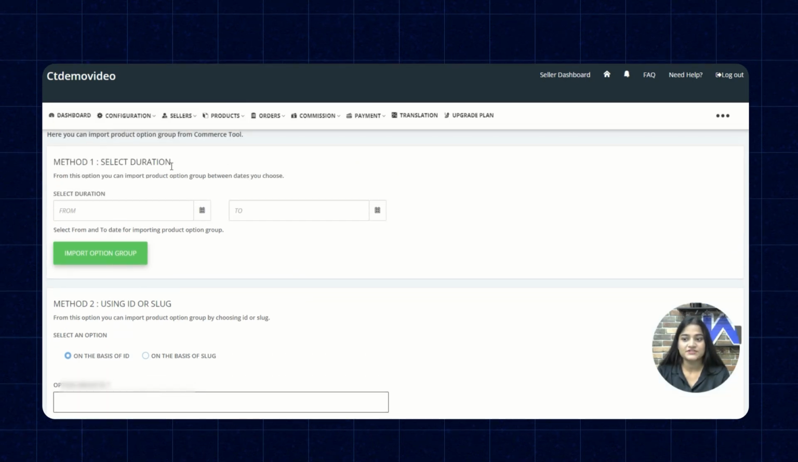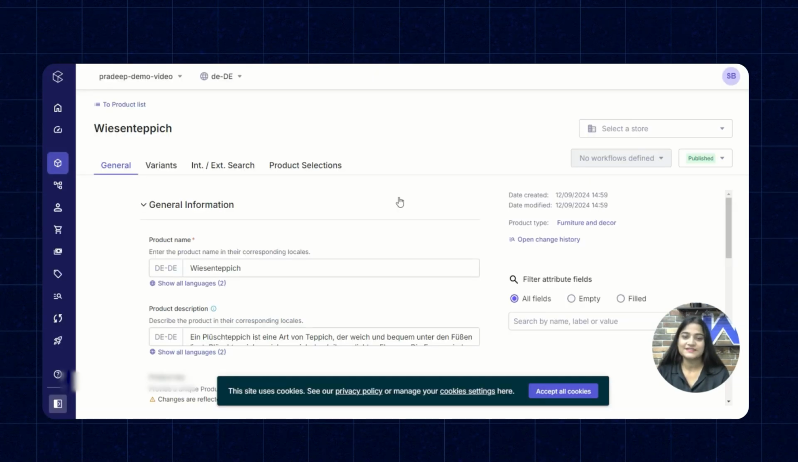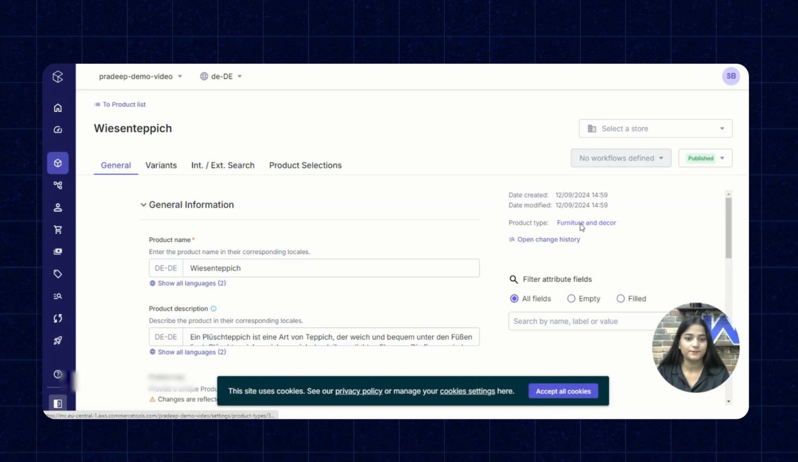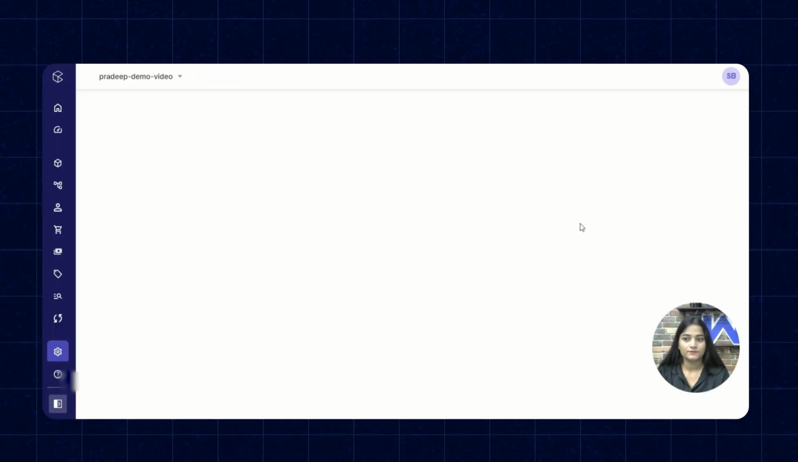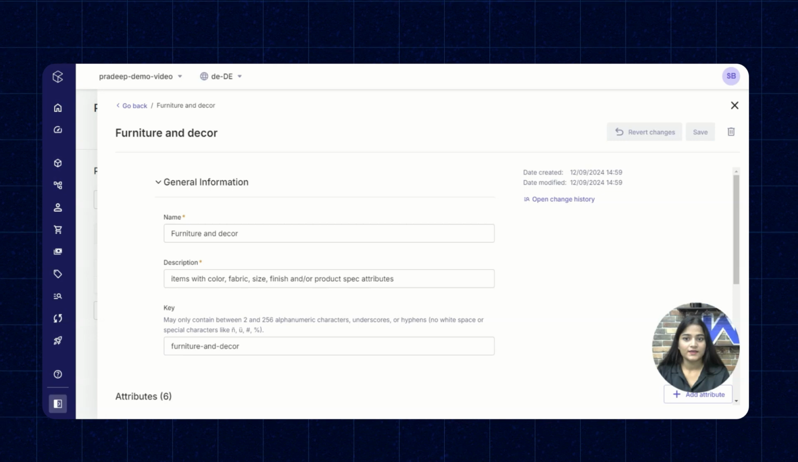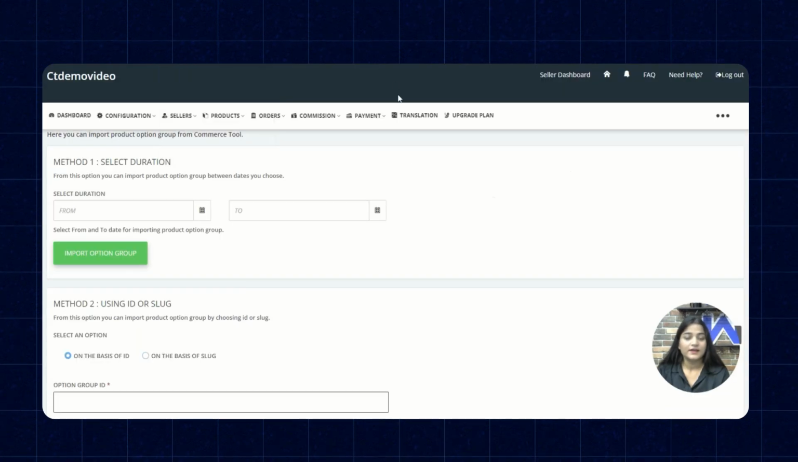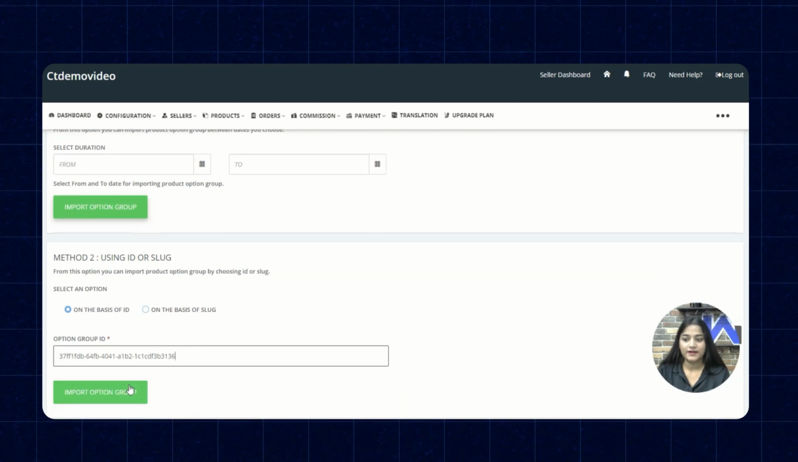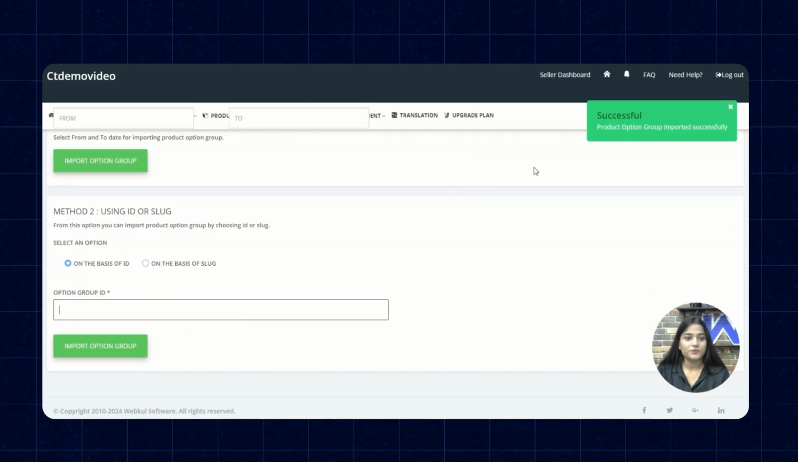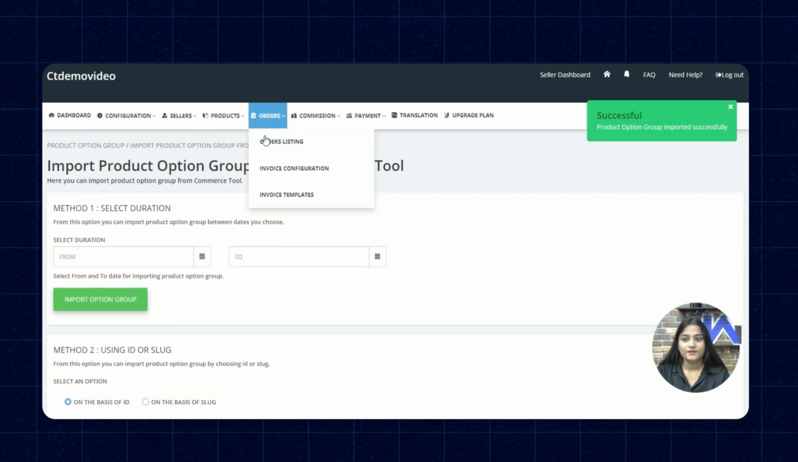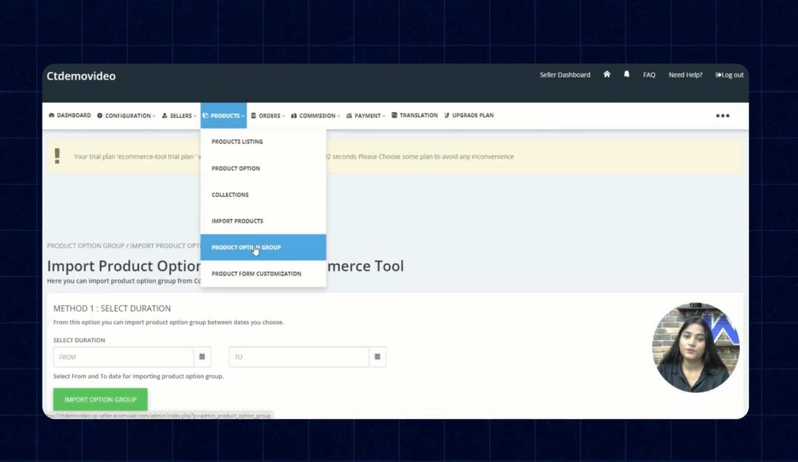Here again we have two options. The first one is select duration and the second one is using ID or slug. First we'll check the using ID or slug option. Navigating towards our CT panel, here we have to choose this product type. There we have the ID for this product type. Copy the ID from there. Again navigating towards our MVM panel. Paste the ID and click on import option group. Product option group imported successfully. You can check the same in your product option group.